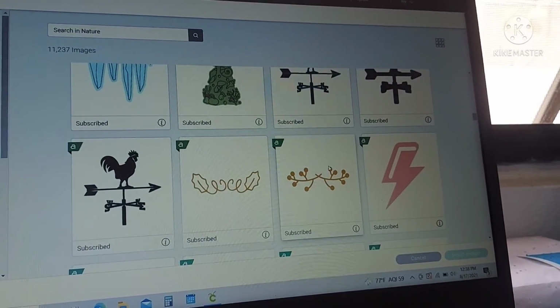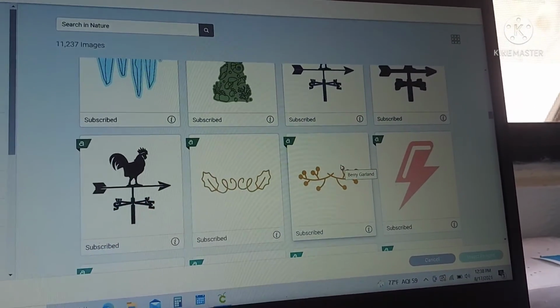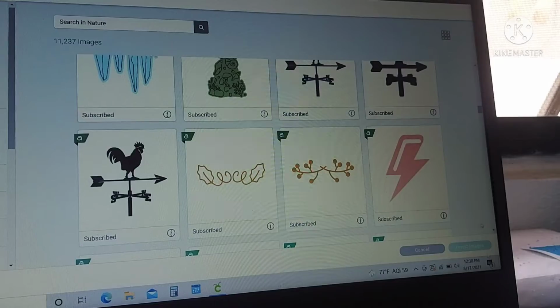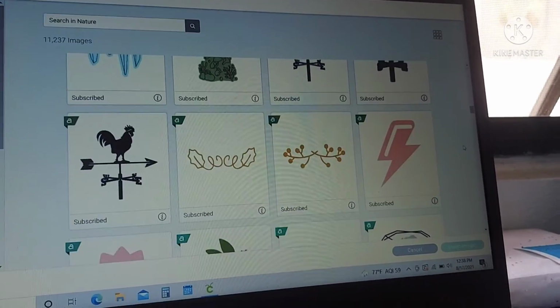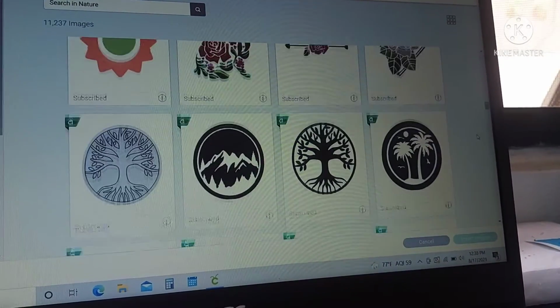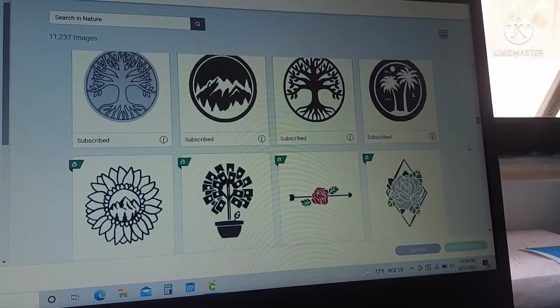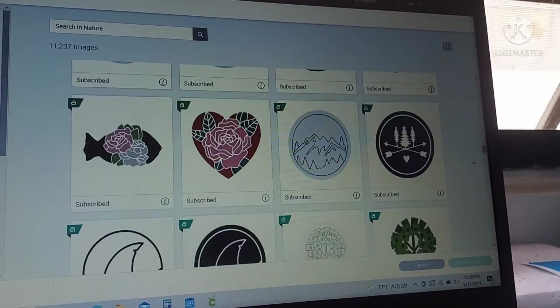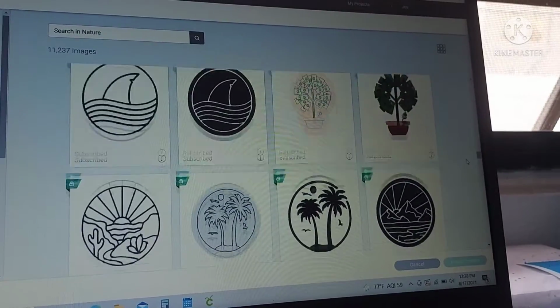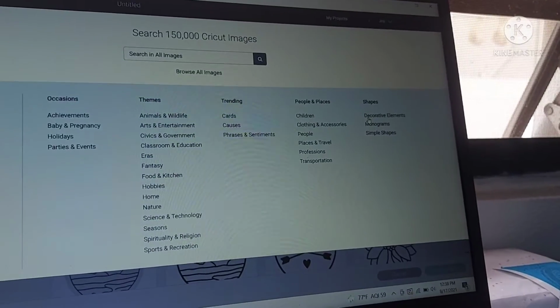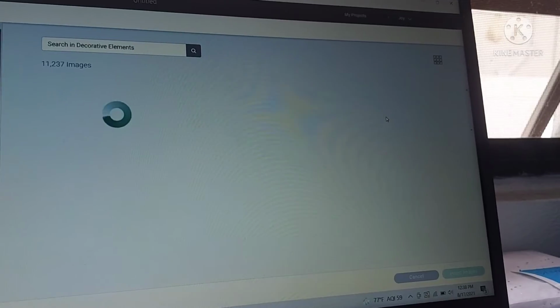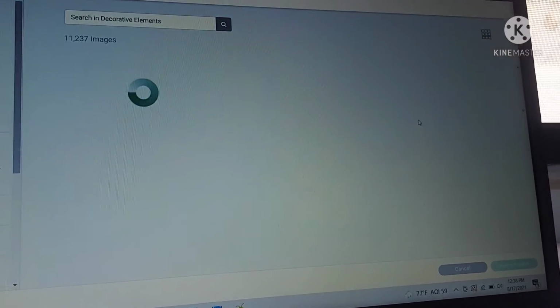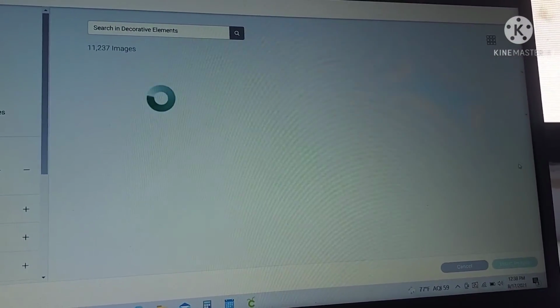I really like this rooster one that's right here, but it quite doesn't match the theme on the cup, so I'm gonna keep on looking. It is for a little boy that's 11 years old, so I want to put something that's more his age. I'm now going to check decorative elements to see if there's something there that I like.